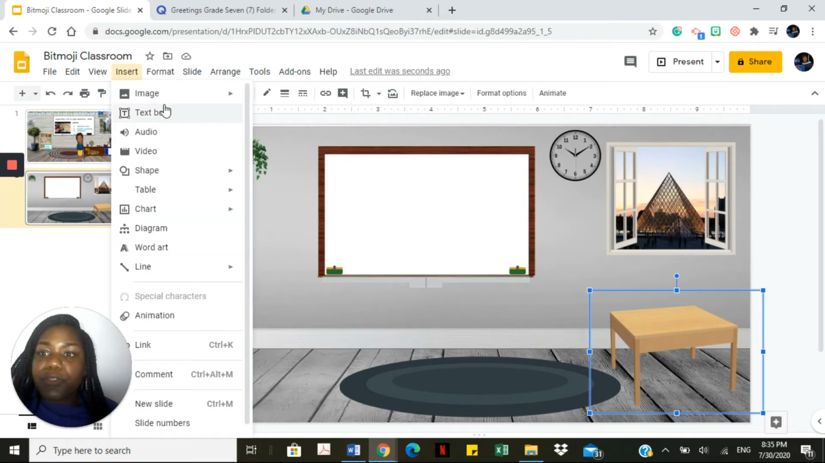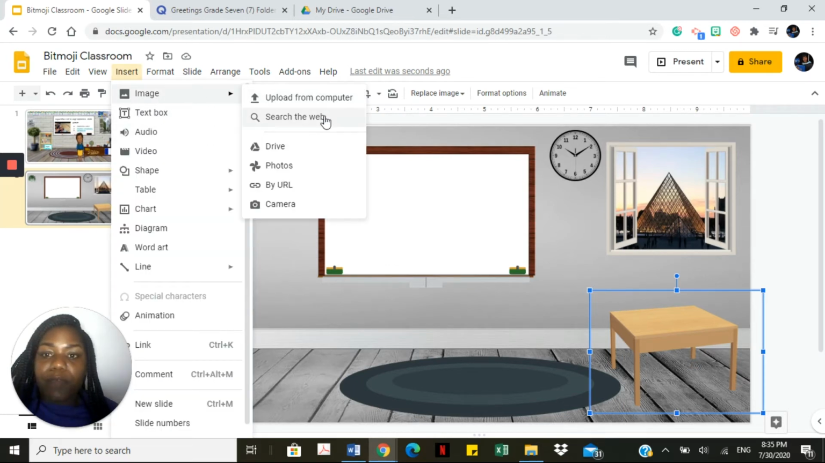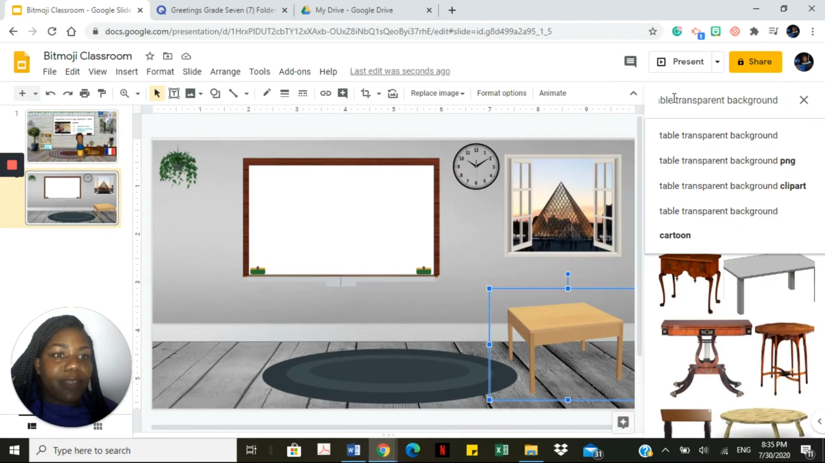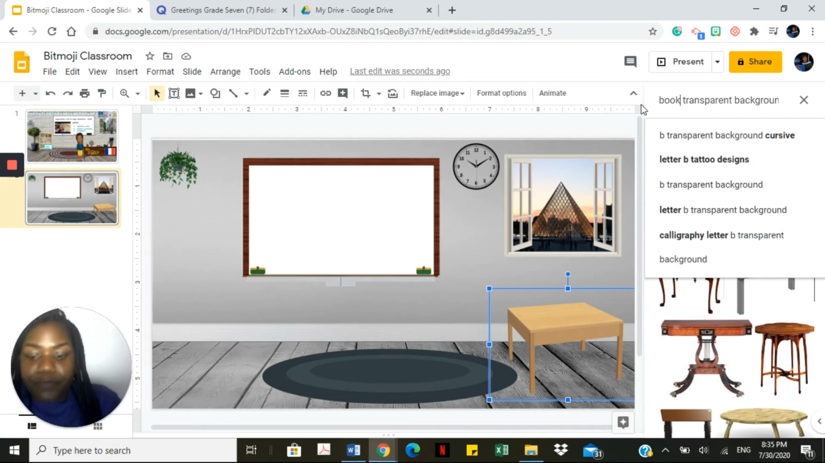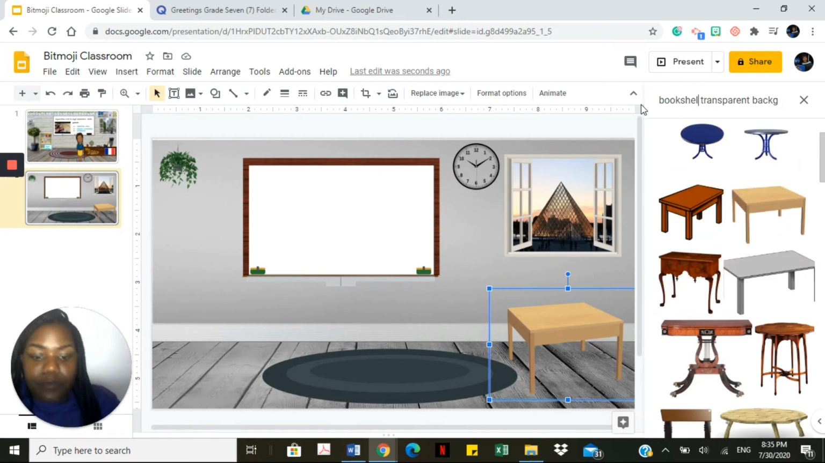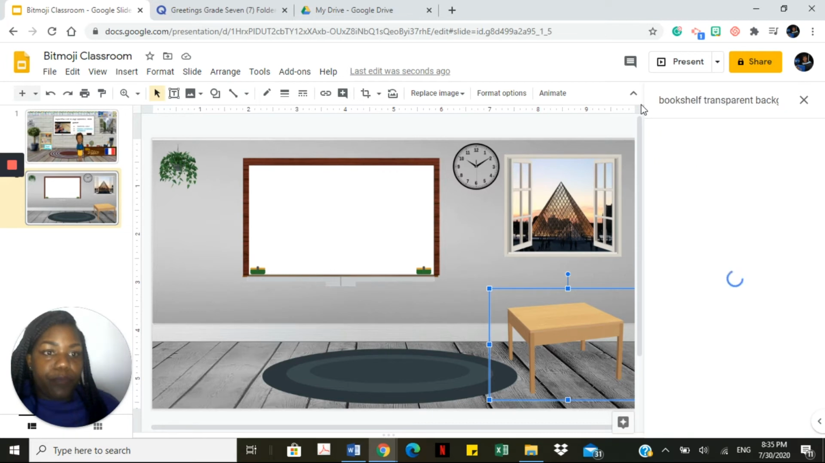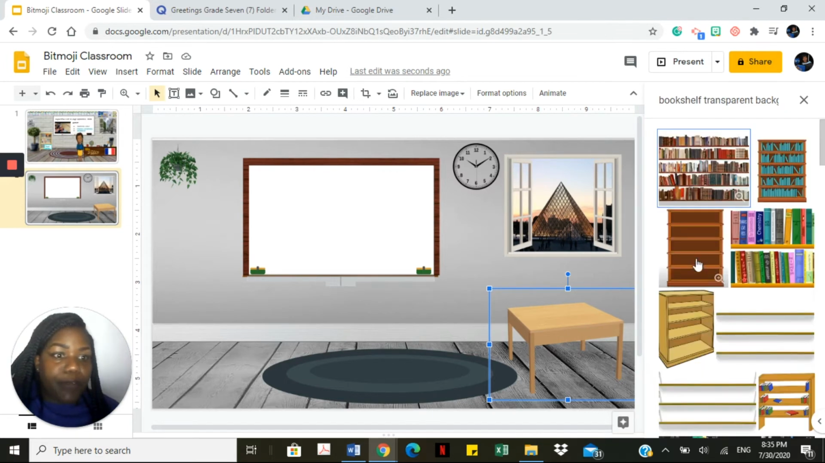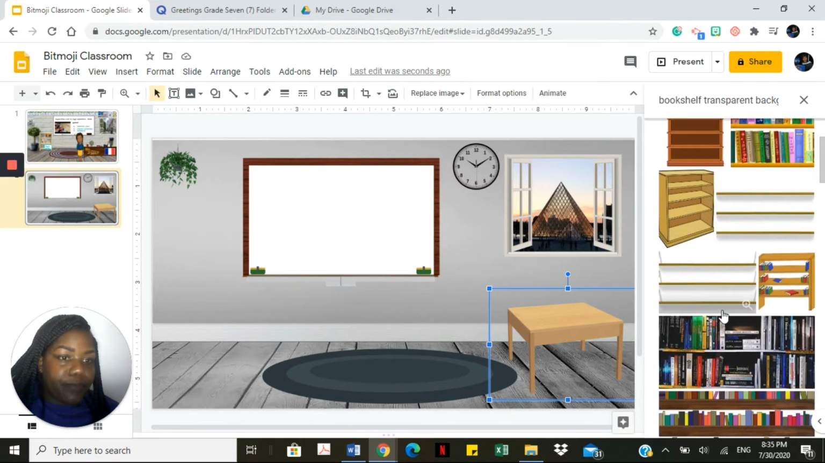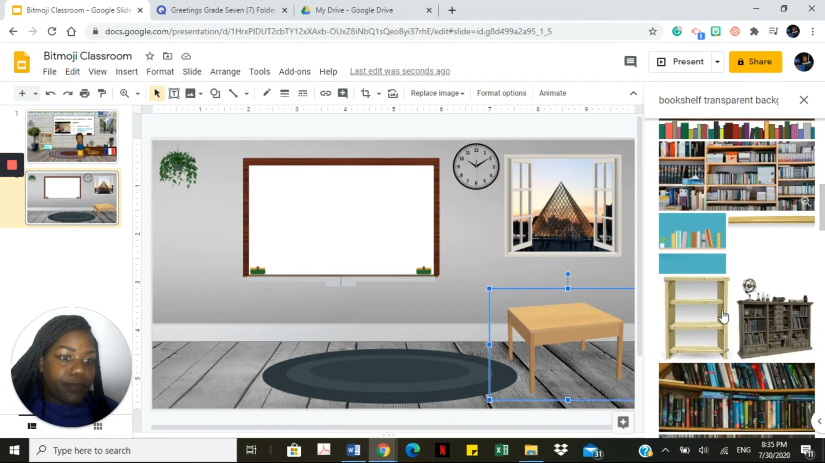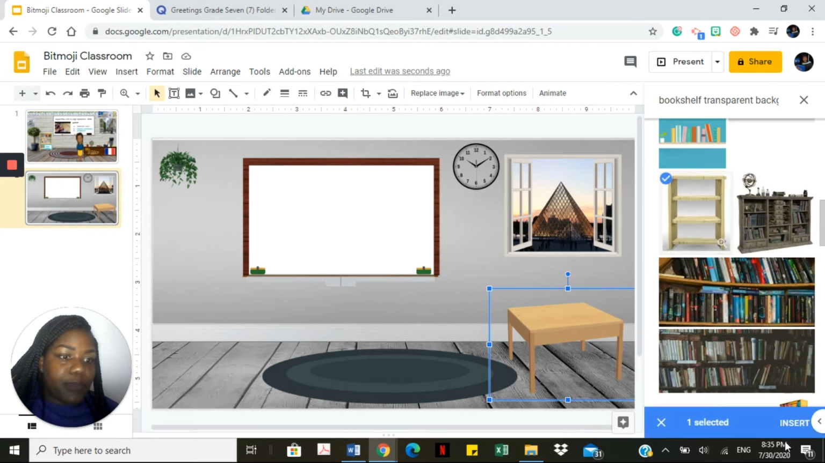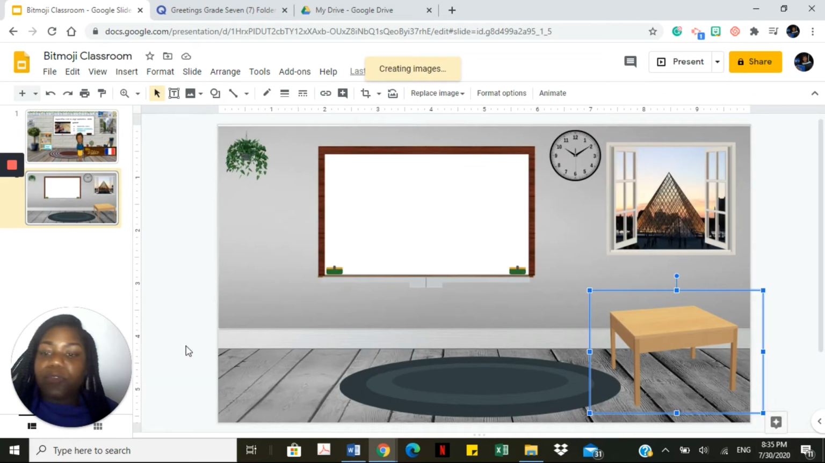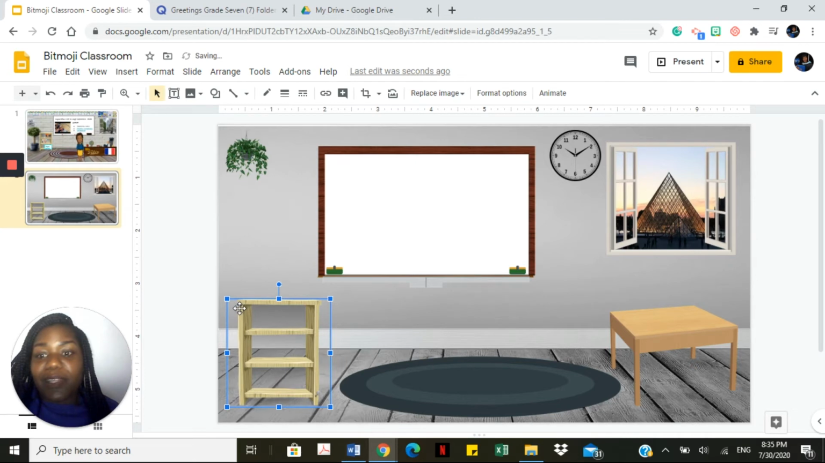And we're going to search now for a bookshelf. Remember, everything must be transparent. All right, so I like this bookshelf. I'm going to use this one. It's similar to the one that I have in my other Bitmoji Classroom, which is awesome.